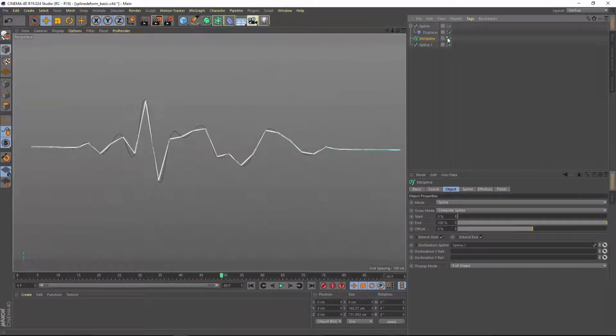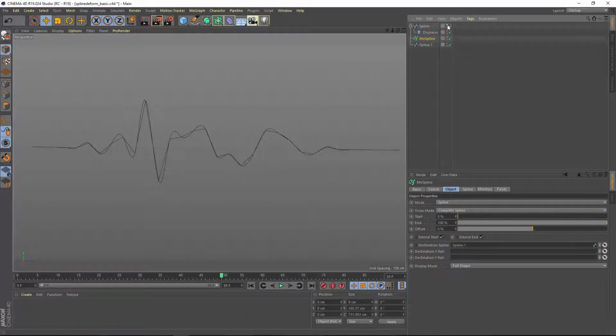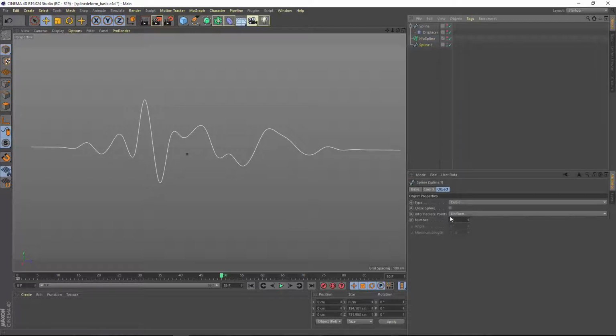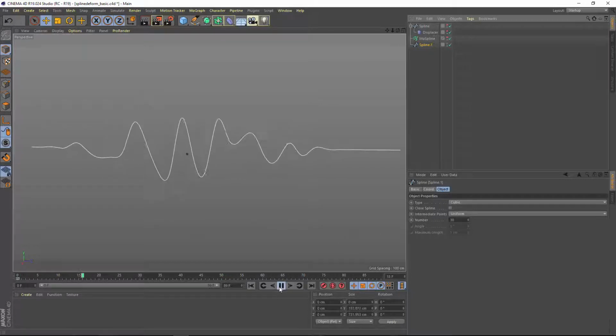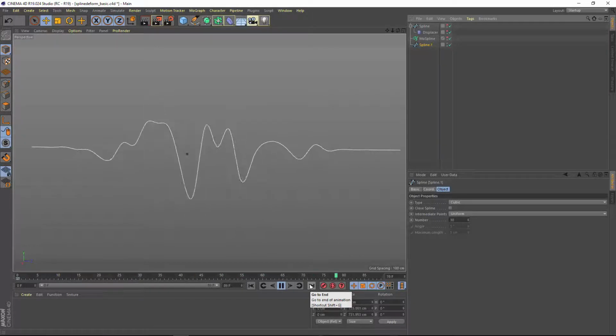And now if I hide the MoSpline and the original spline, you'll see that the result we get is a smoothly interpolated spline, because now it's taking the vertices that the MoSpline is generating and it's allowing it to smooth those out based on the interpolation type and the intermediate points. So now we get a nice smoothly deformed spline.